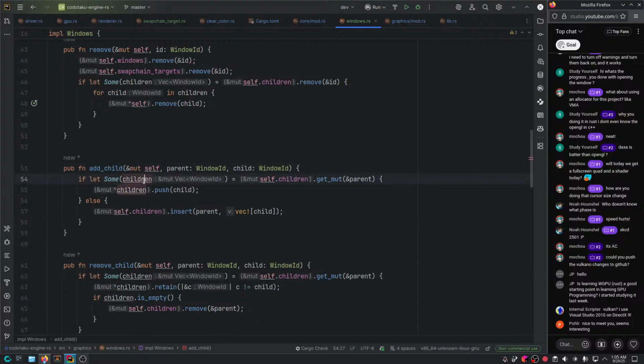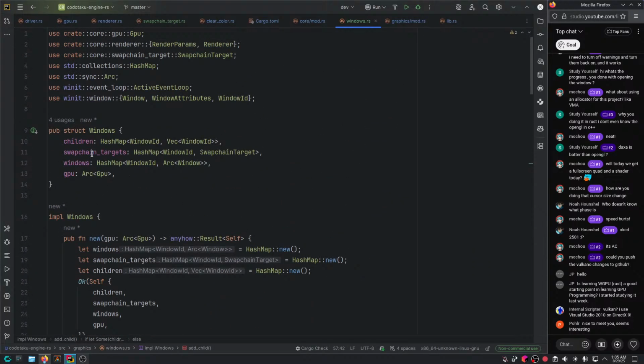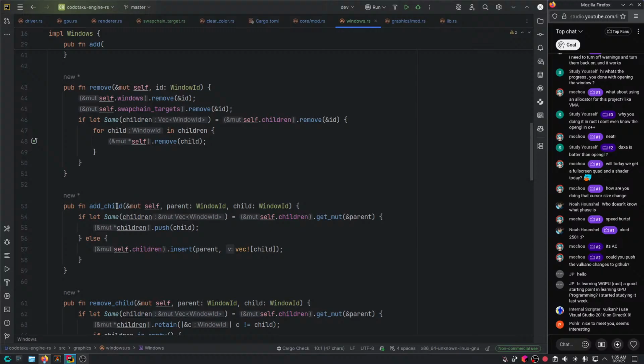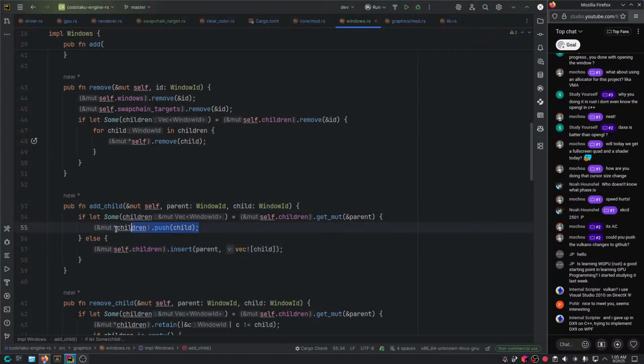So here we have add child. We check to make sure that there is some children already. If there is, then we just push the new child into that list. If there is nothing, we actually insert a new entry into the children, because basically you only pay for what you use, right? If you don't care about the parent-child relationship of windows, this wouldn't allocate and it wouldn't be used until you actually use that functionality for some window. Then it would create a new entry for that. If it's already existing, then we just push the child, right?